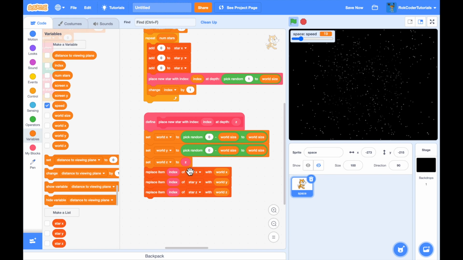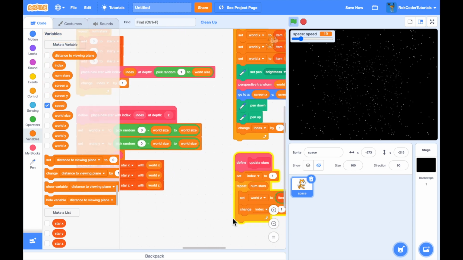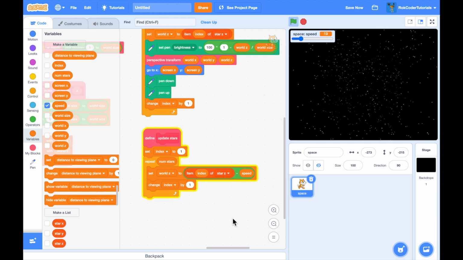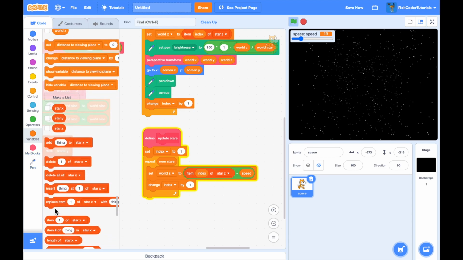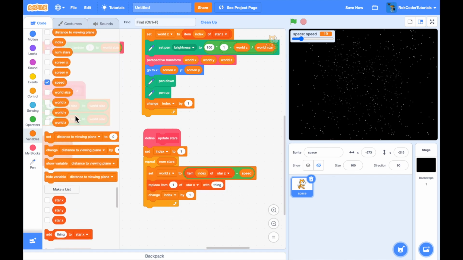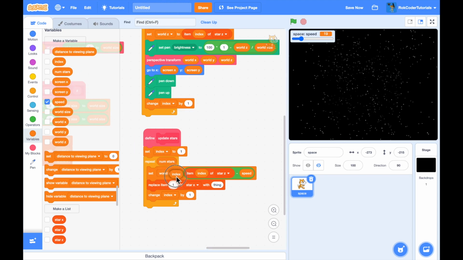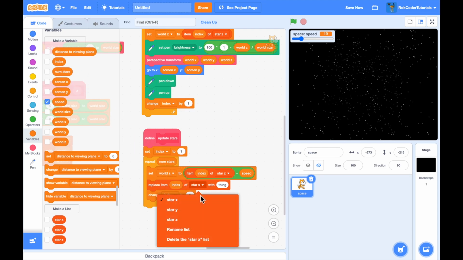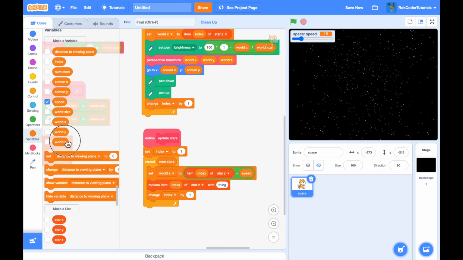obviously what we're forgetting to do, we've set the world Z and we've changed it, but we haven't actually written it back into the list. So I'll stop it running. We will replace item index of star Z with world Z, so it will be moving. And let's give that another go.